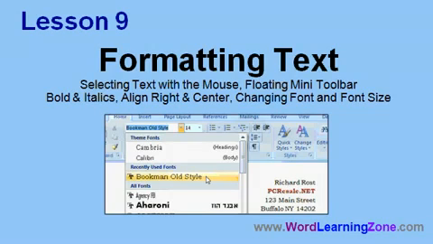In Lesson 9, we're going to learn about formatting text. I'll show you how to select text with the mouse. We'll learn about the floating mini toolbar. We'll learn about bold and italics, how to align text right and center it, and how to change the font and font size.